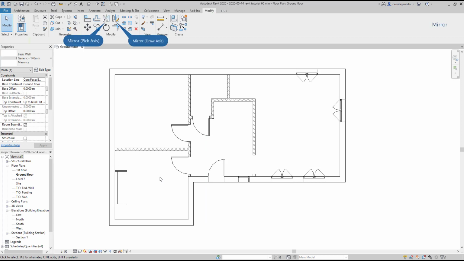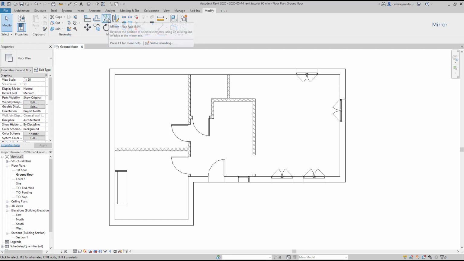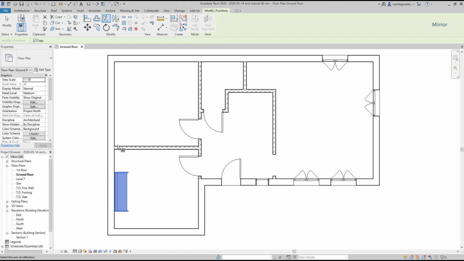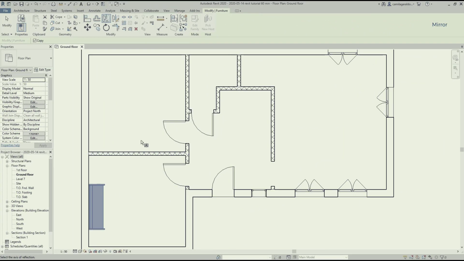So, there are two mirror commands, pick axis and draw axis. First, I will show you the pick axis. Select the sofa, press enter. Then I need to pick the axis, and you can see that those axes are automatically generated on the elements we have here. It can be on a wall center line, or on an endpoint, or a midpoint of a door or window.